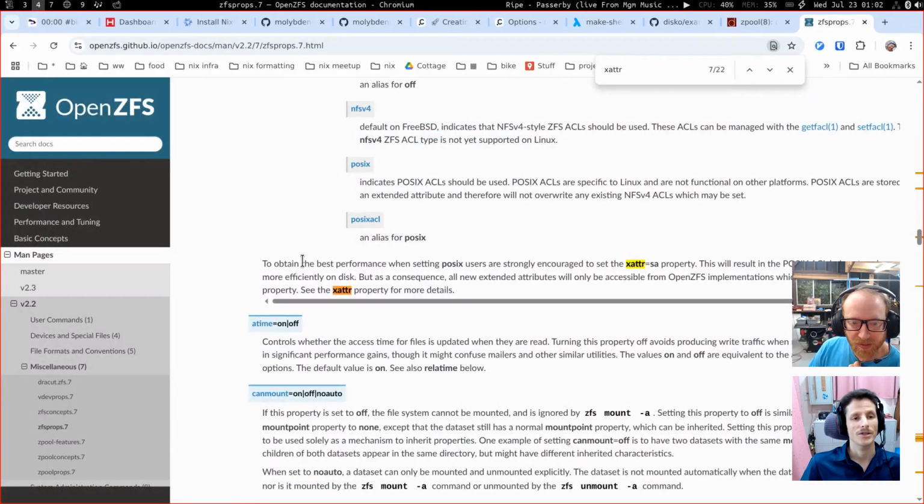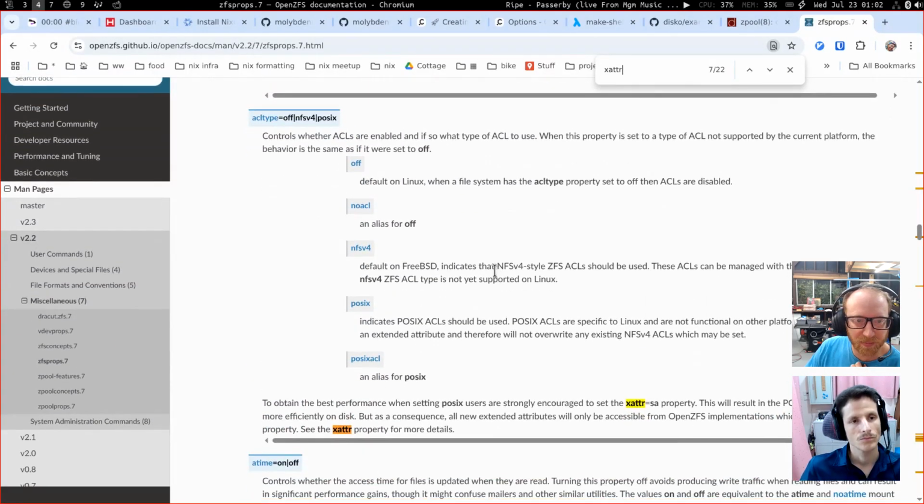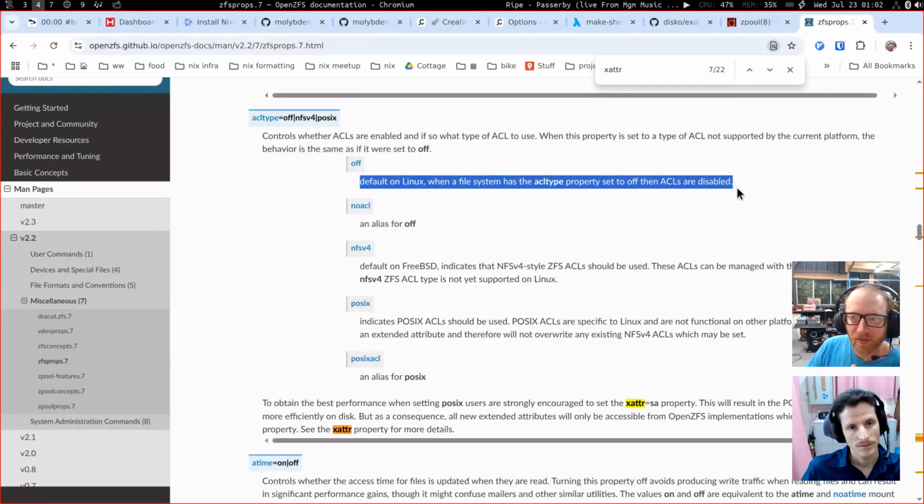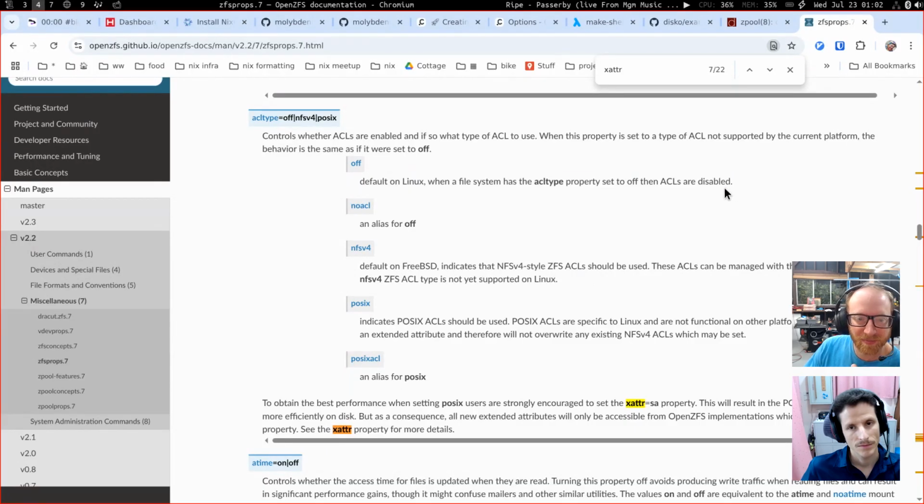To obtain the best xattr performance when setting POSIX ACL type... ACL type POSIX. Default on Linux. This controls whether ACLs are POSIX enabled. You're strongly encouraged to set xattr equals SA. This will result in the POSIX ACL being stored more efficiently on disk. But as a consequence, all new extended attributes will only be accessible from OpenZFS.